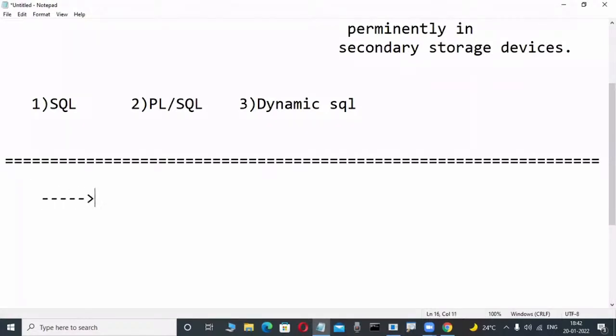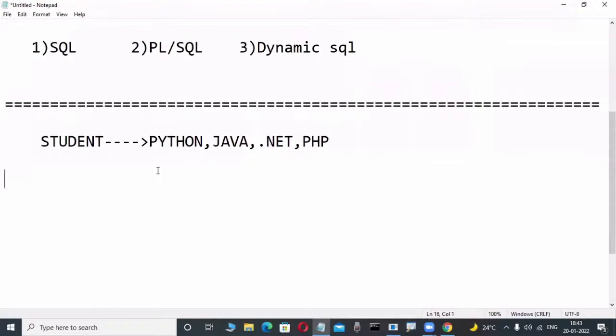First, from the student point of view. So many students are learning front-end courses. Nowadays they are learning Python, Java, .NET, ASP.NET, web-based applications, and PHP. These front-end applications they are learning all. These persons are web-based application programmers. Web-based is also possible in Java or Python.